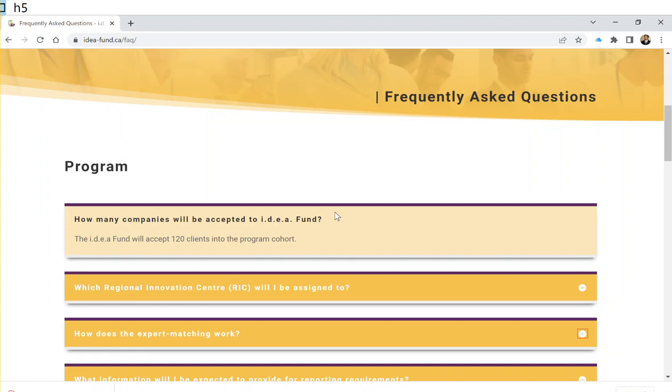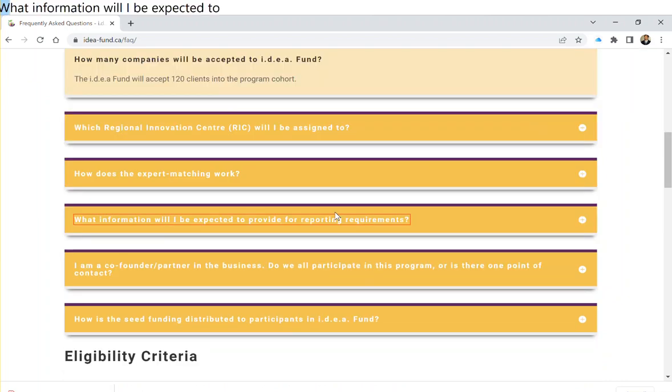How does the expert matching work? Heading level 5. Okay, so there's a bunch of headers here. Heading level 5. What information will I be expected to provide for recording? Heading level 5. Nothing. Heading level 5.